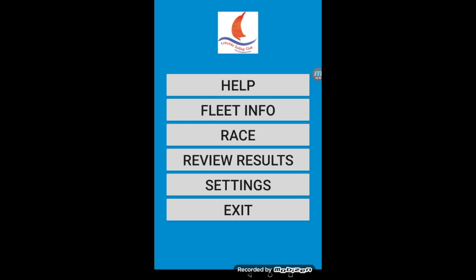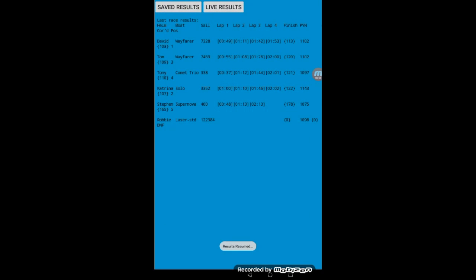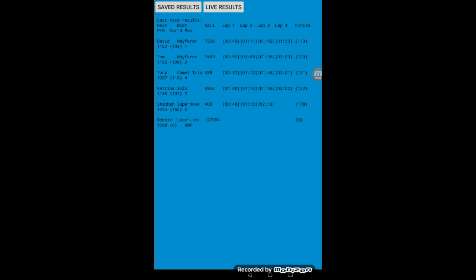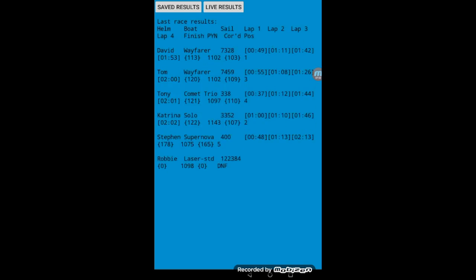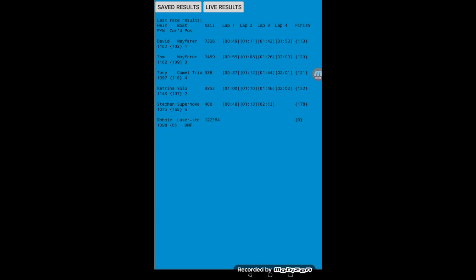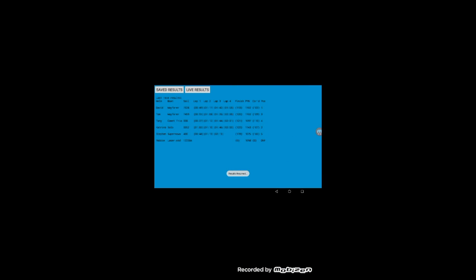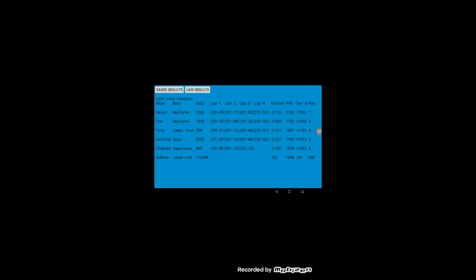Right, so at this point you can either just press reset, or if you want to review the results before the next race, you go back on the tablet and then press review results. And there's the information there. Because it's in portrait, it's always going to wrap round. You can shrink and so on, but if I turn it sideways, then the information will be a lot easier to read.